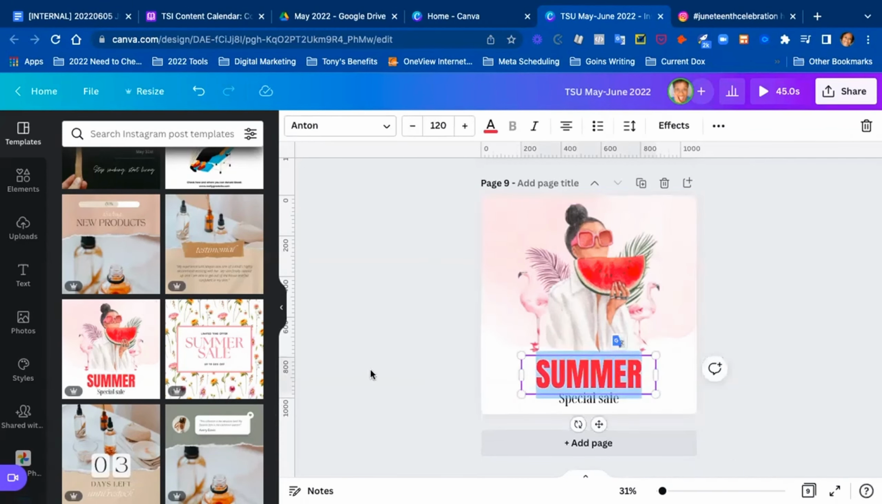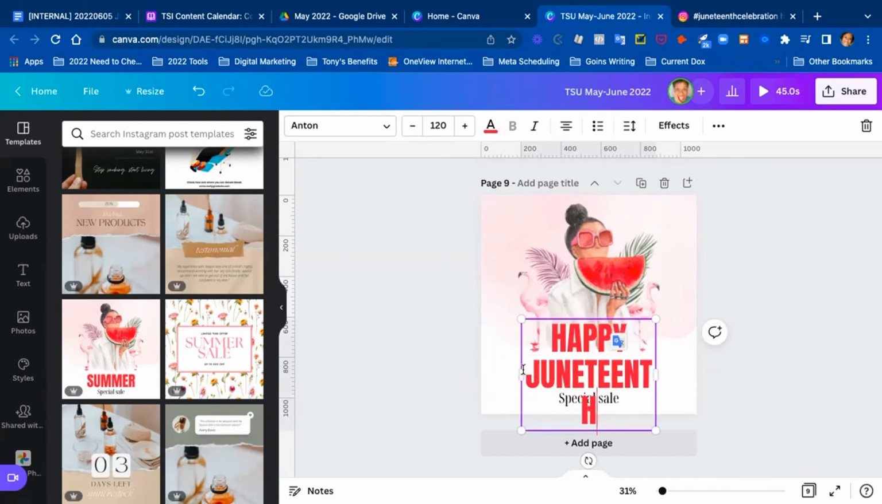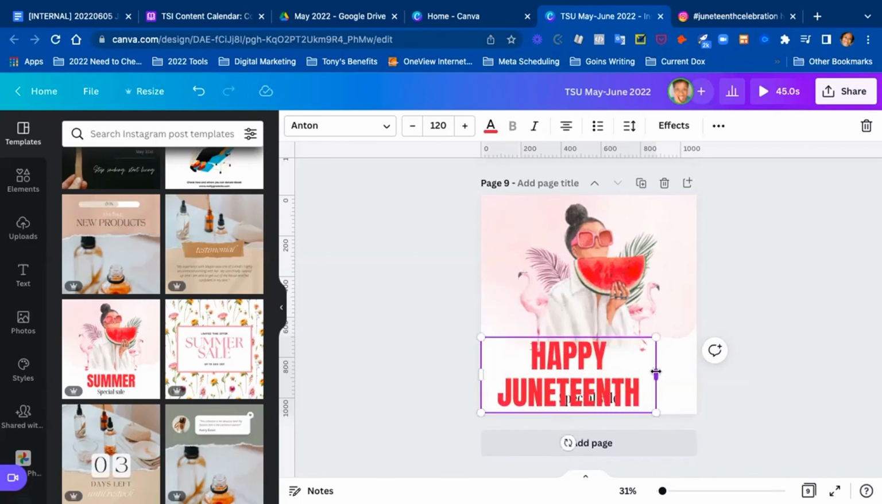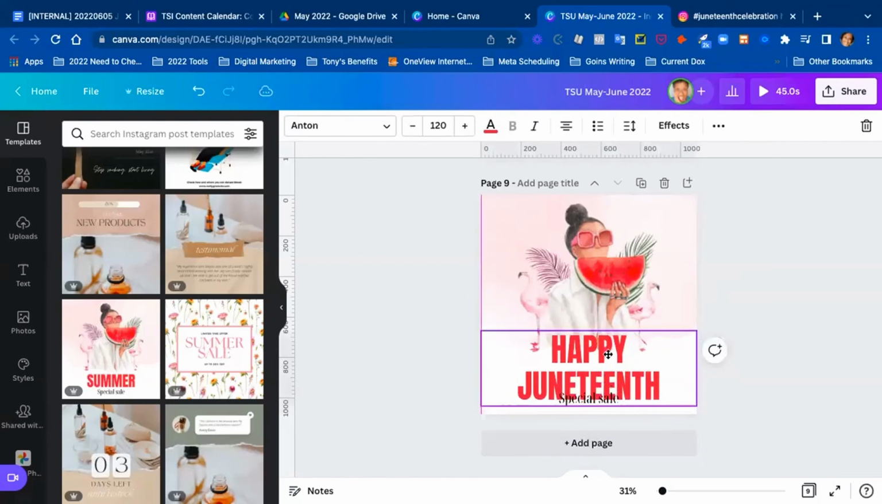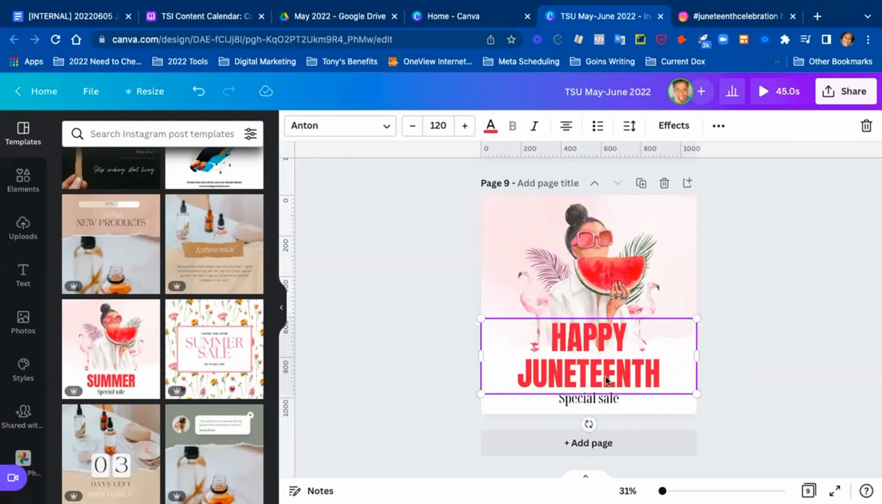The image, and instead of saying summer special sale, we'll say happy Juneteenth. We're going to pull these handlebars out so it can kind of take up the page. It's already centered because I pulled the handlebars to the end of the page on both sides. It's covering up those words below. So let's move that up, and then we can say watermelon, a fruit of freedom.